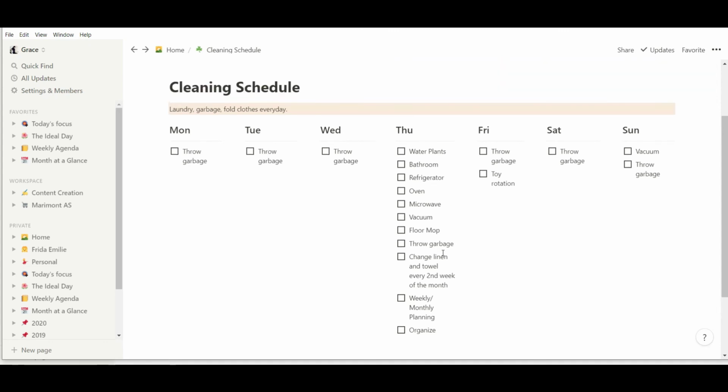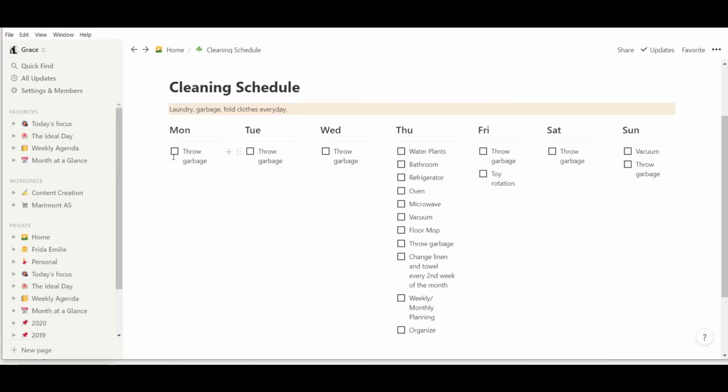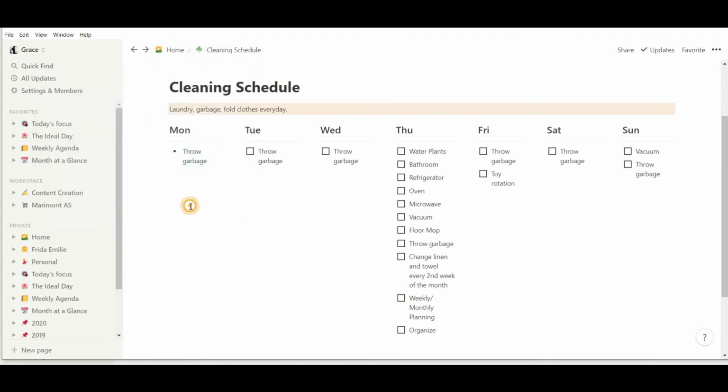So this will vary from your schedule, your availability, and I like to keep a record of it so I can follow through. So yeah, I'm using this to-do list, this checking box, or you can also choose the bullet list. Doesn't matter.